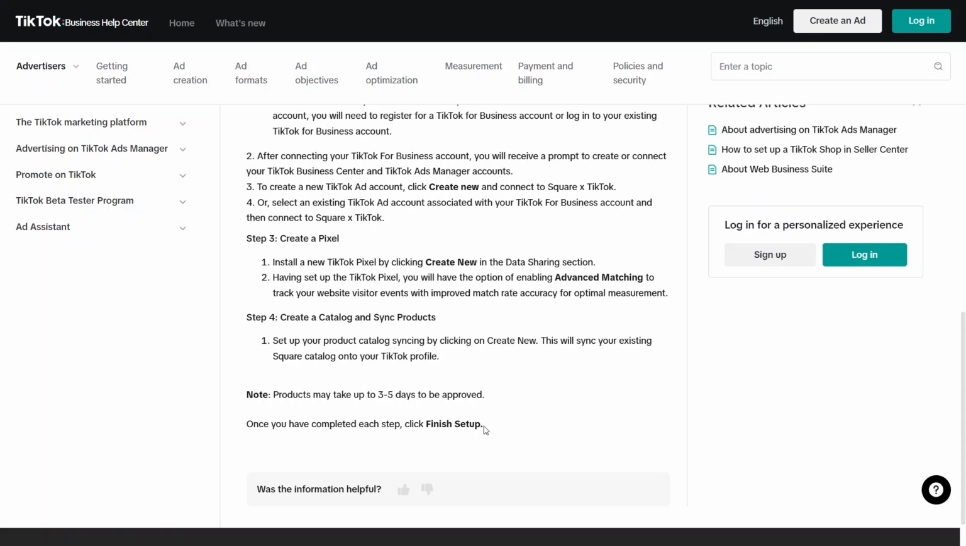While waiting for approval, you can customize your TikTok profile, add a profile picture, write a business bio, and prepare content to promote your products. Once all setup steps are completed, click Finish Setup.